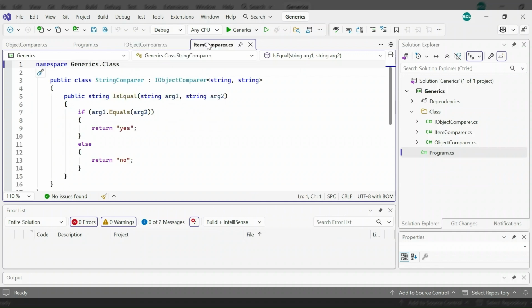The string comparer inherits from the iObject comparer interface. The class provides an implementation for the isEqual method. The method defines a type for the argument string and a type for the return value, also a string.